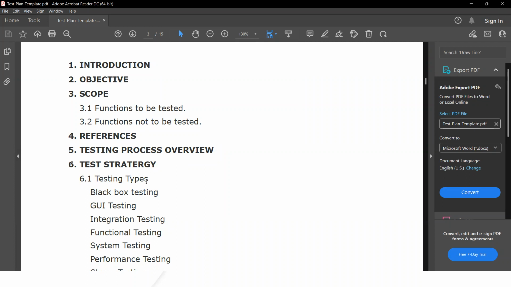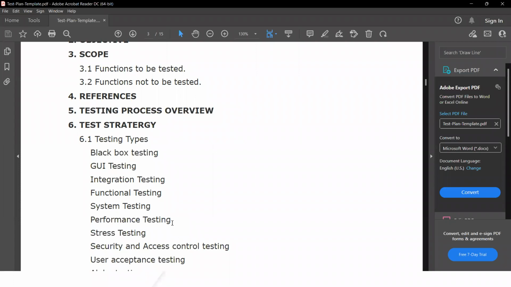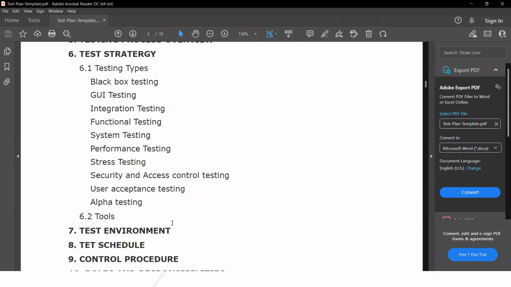Then test strategy, where we specify what types of testing we are doing. We will discuss black box, UI, and all later. So we specify all types of testing that we are going to do on the project, and how we are going to carry out these testing types. Does the project have any automation scope? If yes, what tools are we going to use? We need to specify that in a test plan.